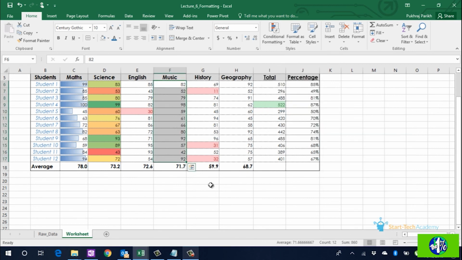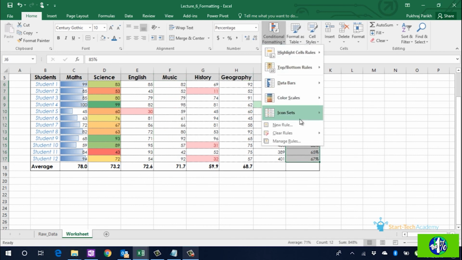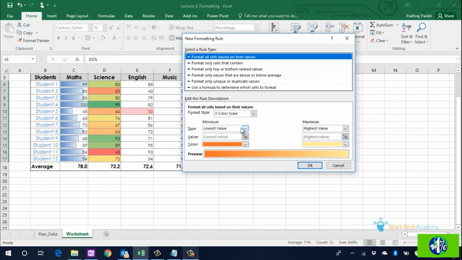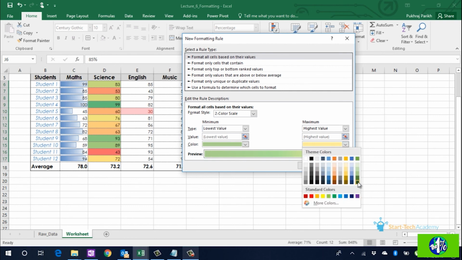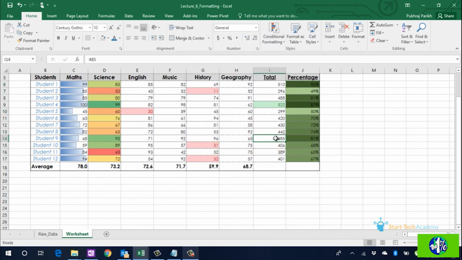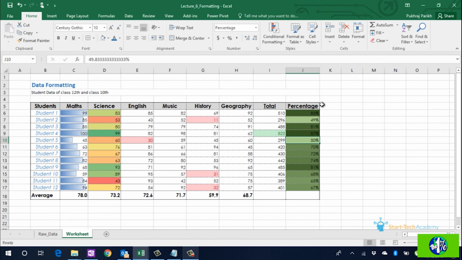On the percentage column, we will try to now apply a custom rule. So we go to conditional formatting, apply new rule. We will select a two color scale where the lowest value will be light green and the highest value will be dark green. Okay. So just by looking at the data, you can see that student 1 and student 4 have probably the highest percentages, and student 2 and student 5 will be having the lowest percentages.